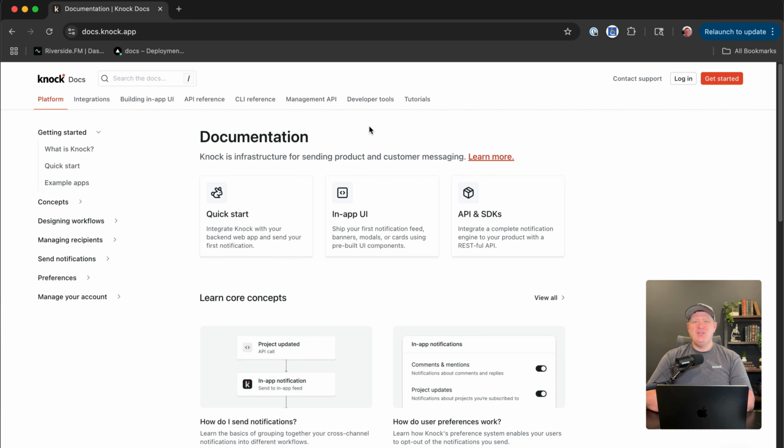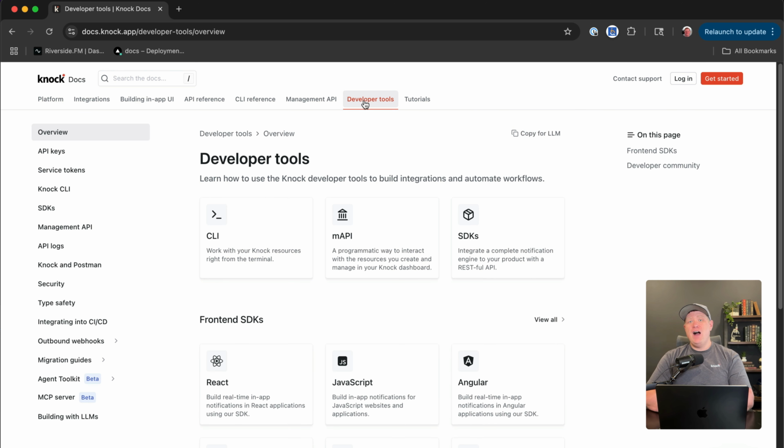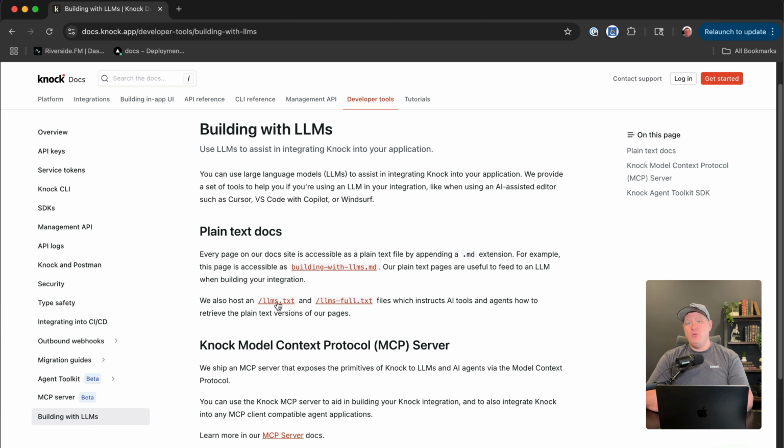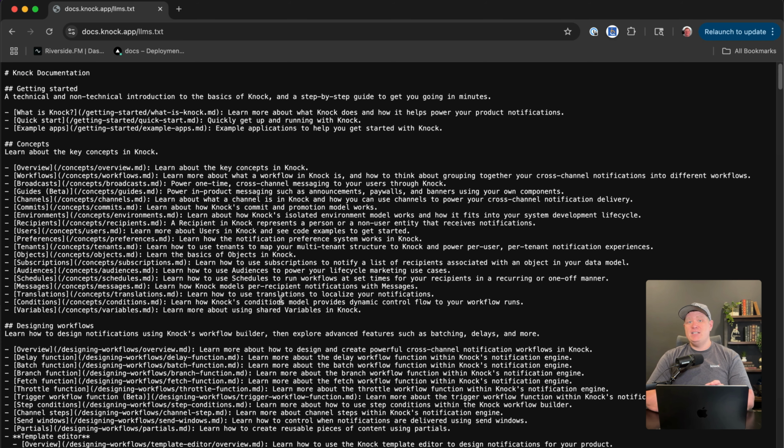Okay, so let's look at a couple of different ways that you can use the Knock documentation with your AI tooling. At the highest level, one of the things that the documentation does is produce files directly for LLM ingestion. So if you come to developer tools and then building with LLMs, you'll notice that we have links here for a file called llms.txt and llms-full.txt. Both of these files are made to be provided to AI tools to help them traverse the structure of the Knock documentation to find the relevant pieces that you may be looking for to satisfy a particular query.